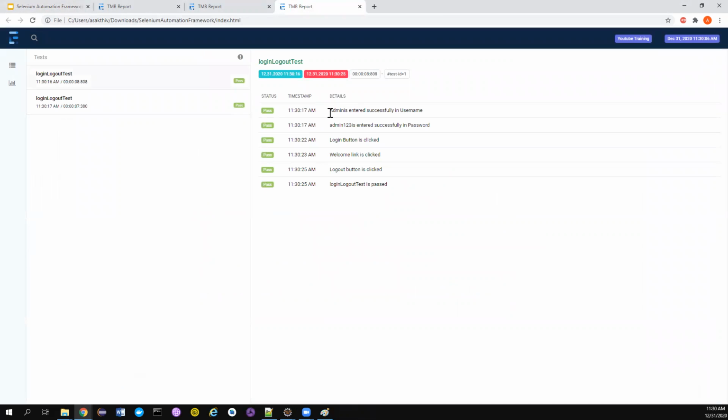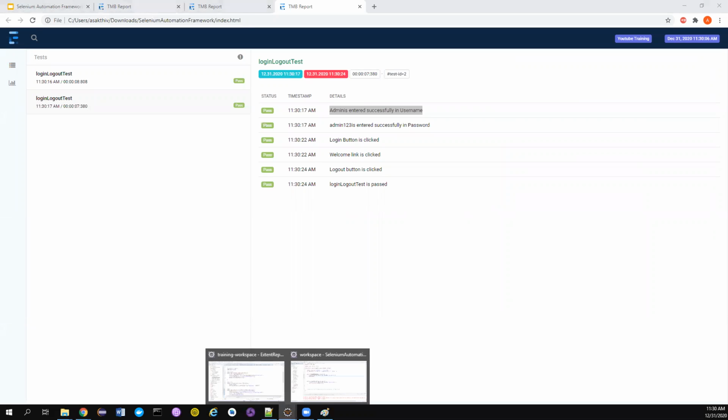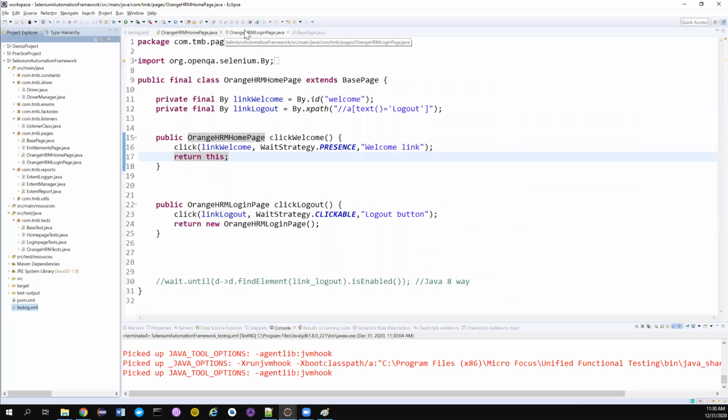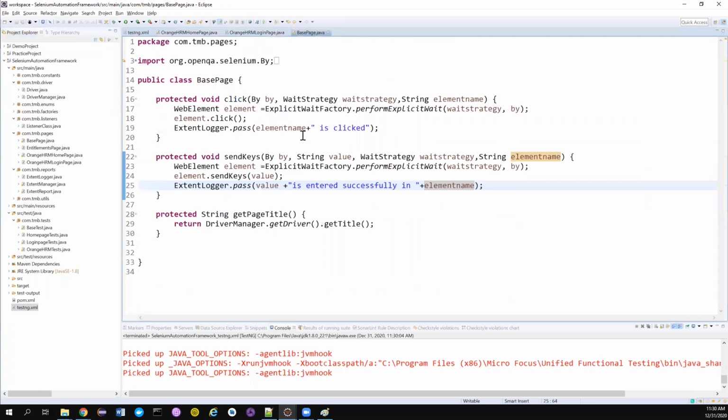Now if you notice, admin is entered successfully in username, admin123 is entered successfully in password, login button is clicked, welcome link is clicked, logout button is clicked, login logout test passed. This is coming from your listener. The same way, this is also having all the logs. There is a small space issue here. We can also fix that. That's not a big deal. So go to your base page and then just give some space here. That's it. Everything is now working fine.